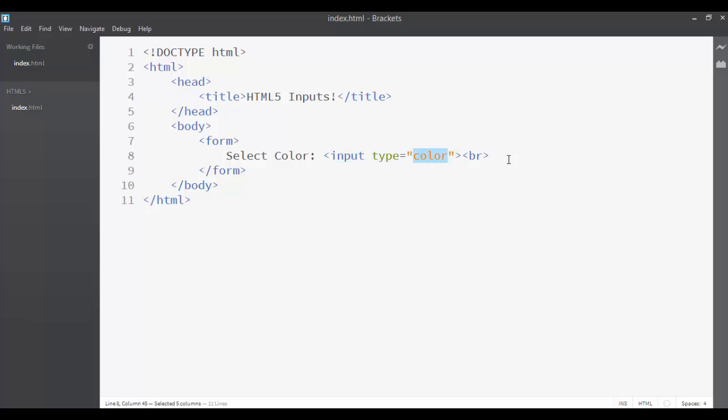So the next input type we will insert is the date input type. The date input type allows the user to pick up a date. This is very helpful, especially in registration pages when the user needs to select his birthday. So let's set the text to pick up.